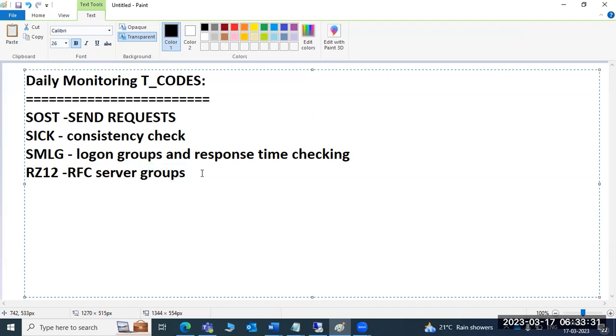Apart from that, we have some general things. Suppose you want to view some table data, or create some entries in a table. You need to use the SE11 to SE16 transaction codes for table maintenance and table view. Normally, if you want to view some table data or records, you have to add it manually.